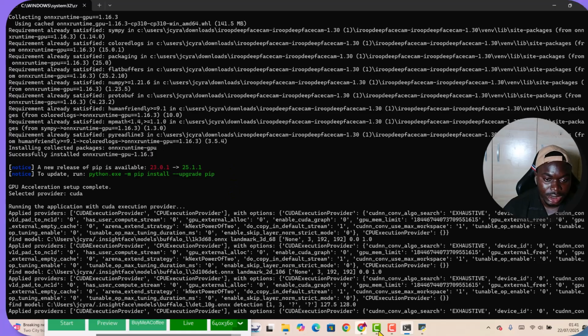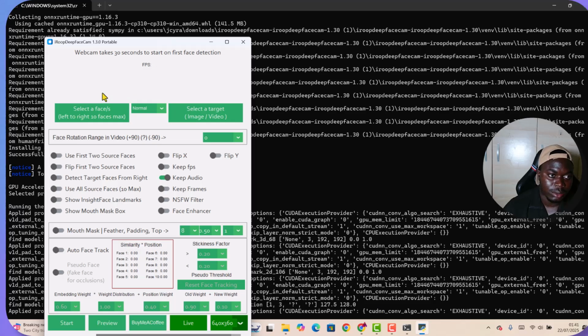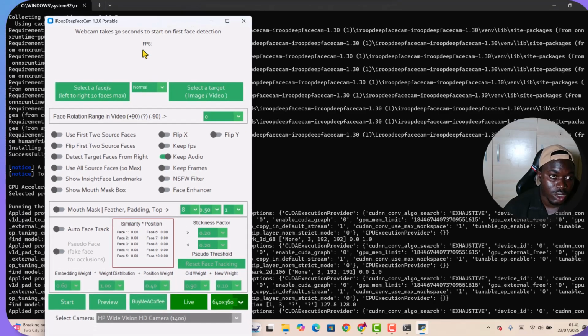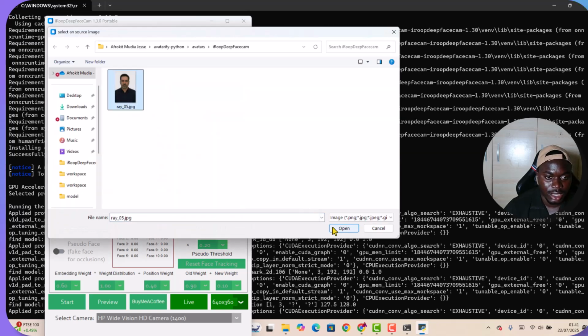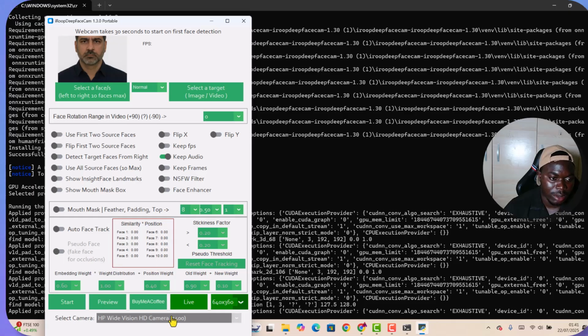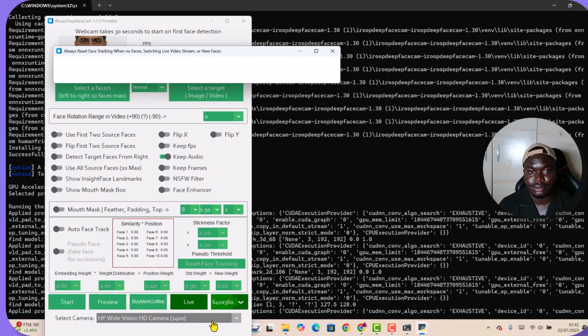So let's head back to this that has already popped up. You already know the interface here. If you don't know how to maneuver this interface, I would advise you to please go and watch the previous video, the first version of iRoopDeepFaceCam installation that I made. It's on my channel, you can look it up. So I'll select the face here, select the same one again, and of course we are using this camera, which is not good because I'm using my external camera to make this video recording right now. Hi. So install, I mean live. Install.